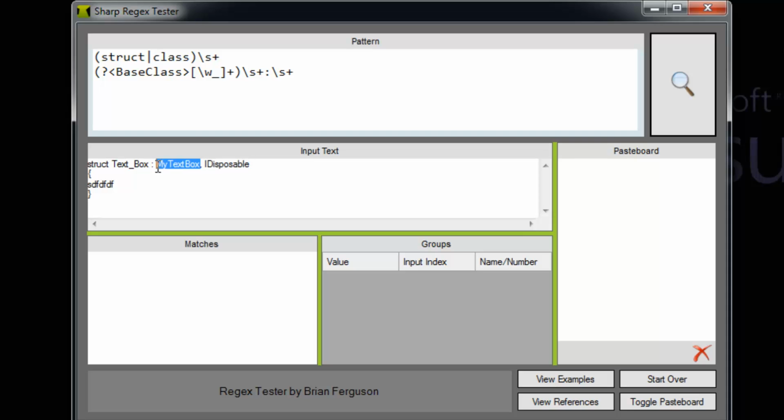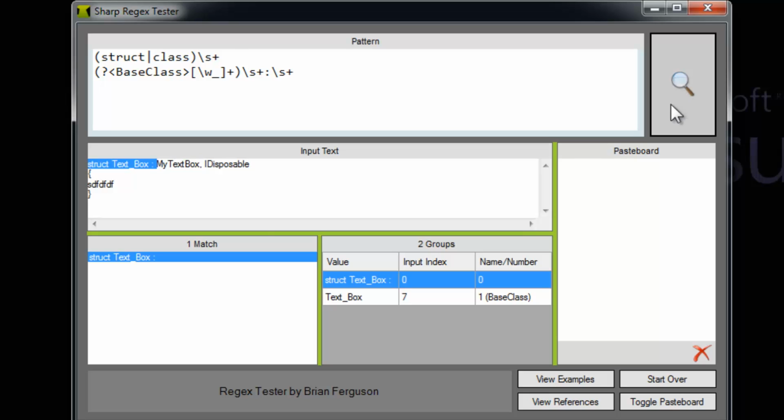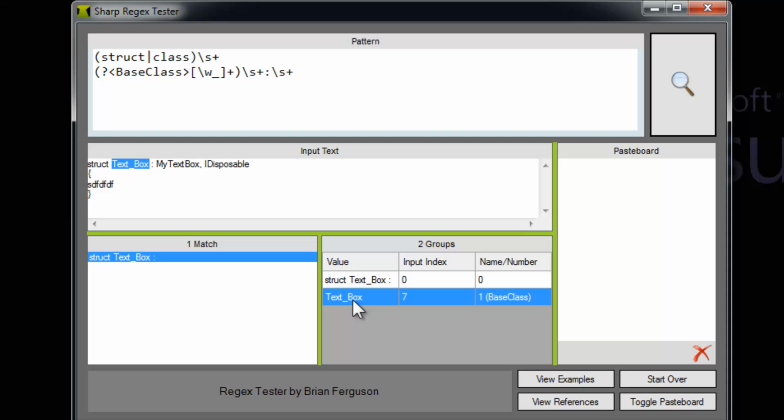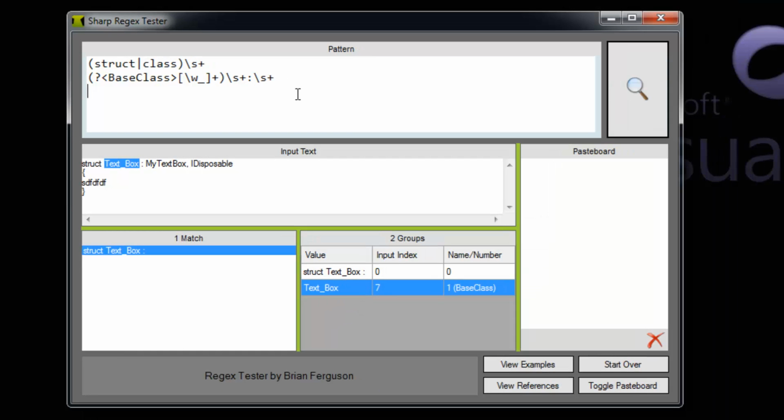Okay, so let's begin working on this. This is going to be called the derived class. Actually, we should run this regular expression pattern, make sure that it works. So I'm going to hit search, and we have two groups here. One is the entire match. You're going to have the entire match as the first group in the group collection, and then you're going to have your actual matches, your actual defined groups.